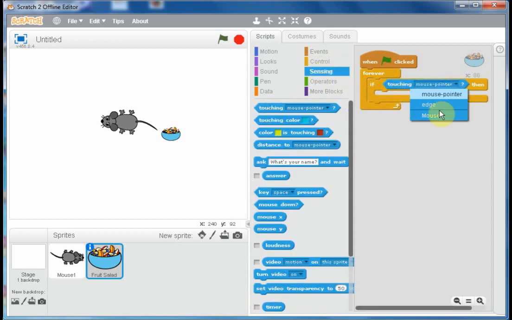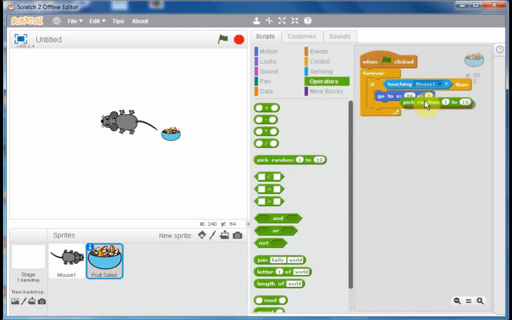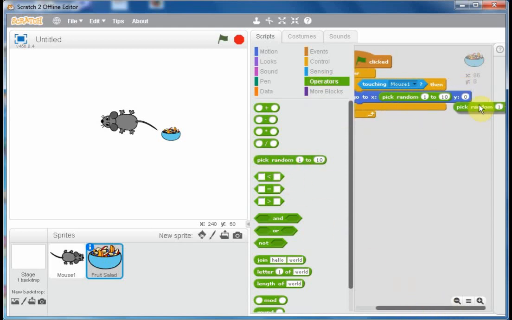And then I will click mouse one. How did they bring this name? From here, it's called mouse one. Forget about the mouse pointer, this is not what we want, the mouse itself. And if you are touched by the mouse, I want you to change your place. To change the place, we have to go to other coordinates, I mean to change X and Y. So we are going to choose this, and then here we want to set random values or random numbers, and we are going to do this twice. One here and one more here.